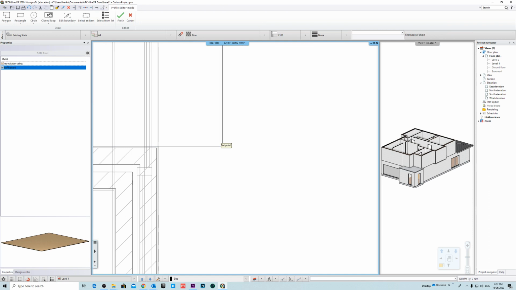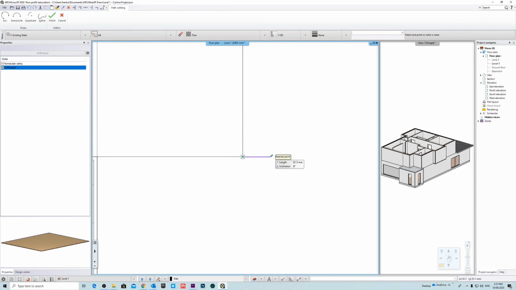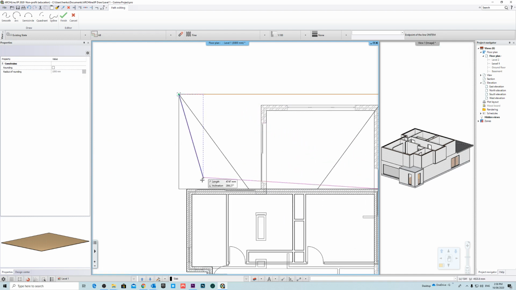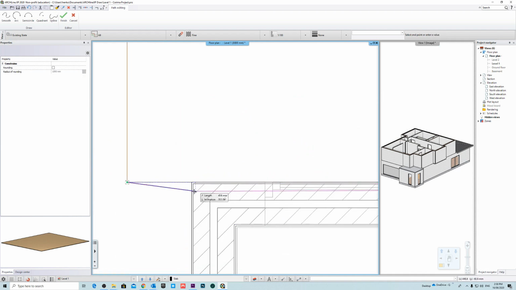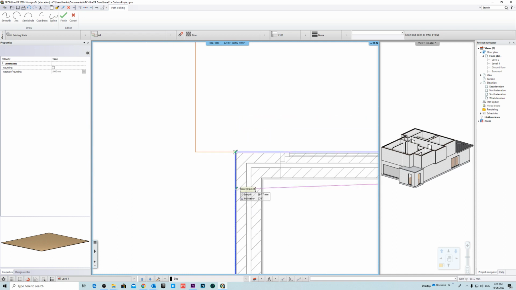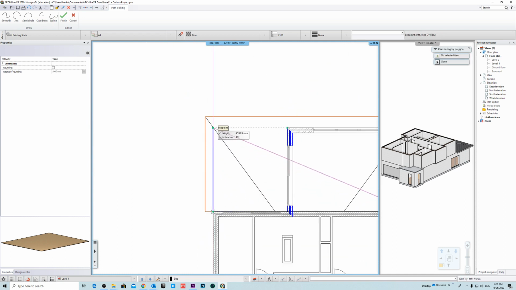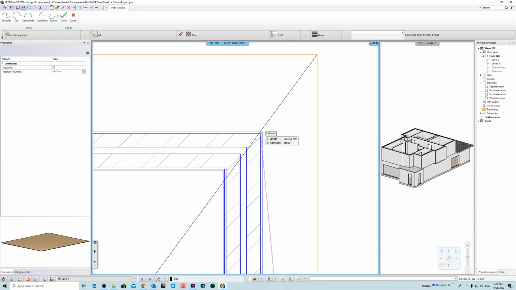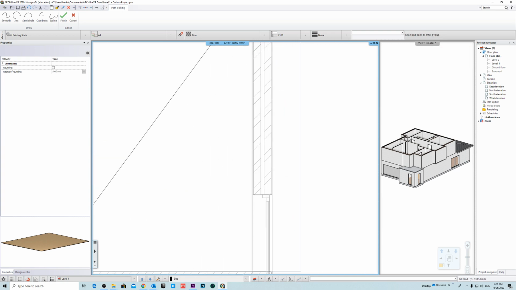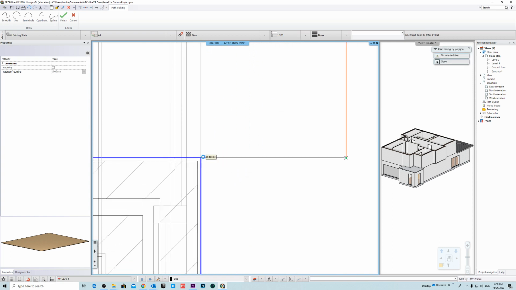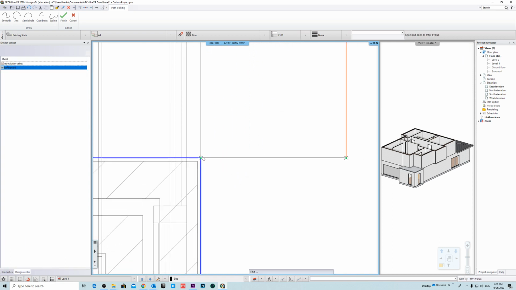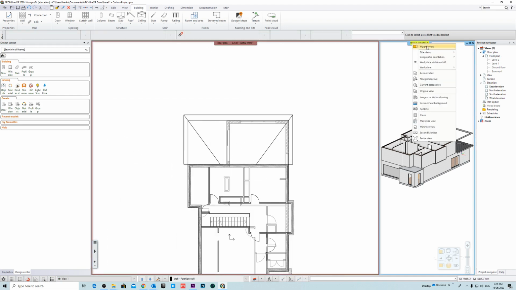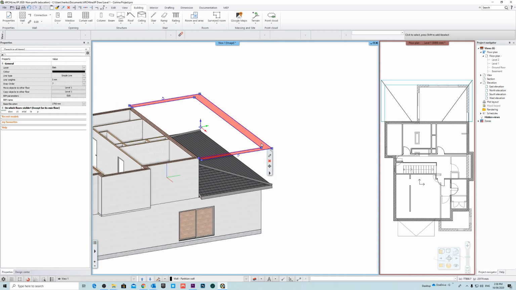Okay, and I'm going to click along here. So just click like that. Okay, then I'm just going to click from here to here, like that. And all the way to there. And I'll just click enter. Okay, now it needs to just be moved down a little bit. So let's just quickly see.